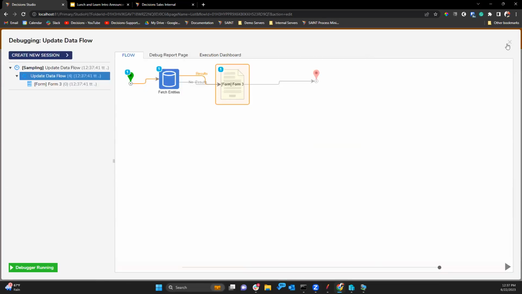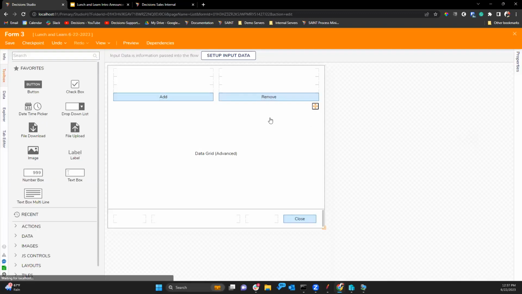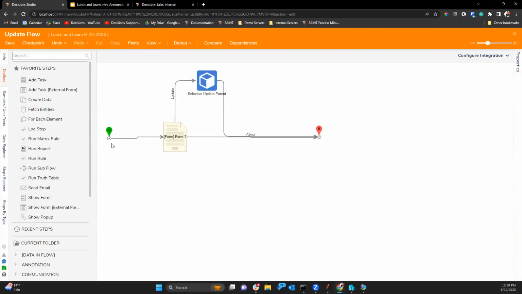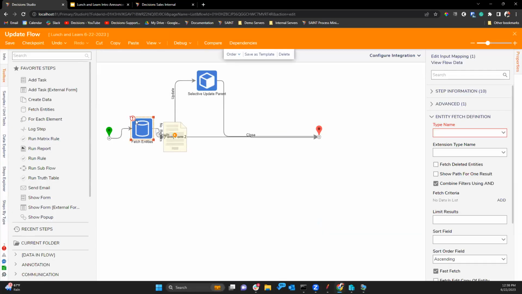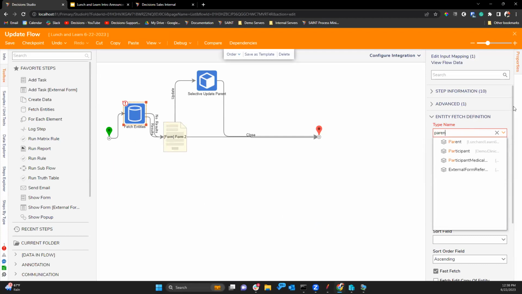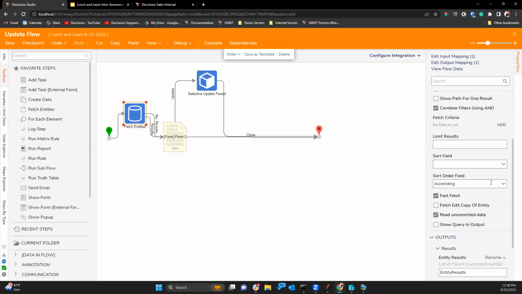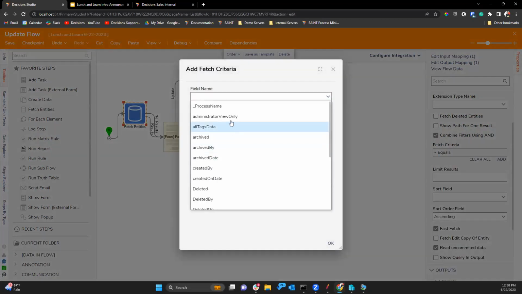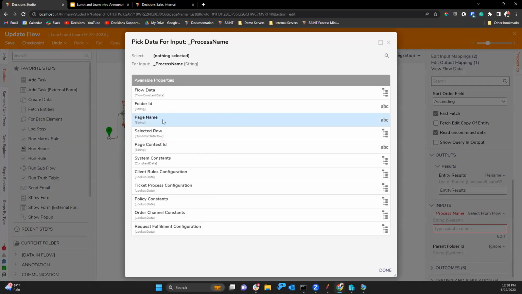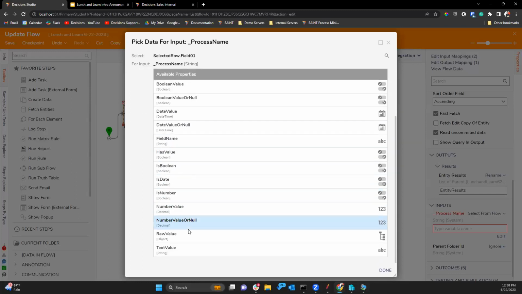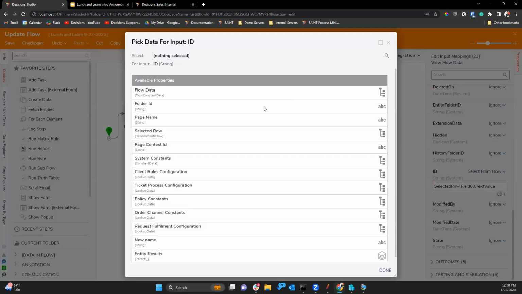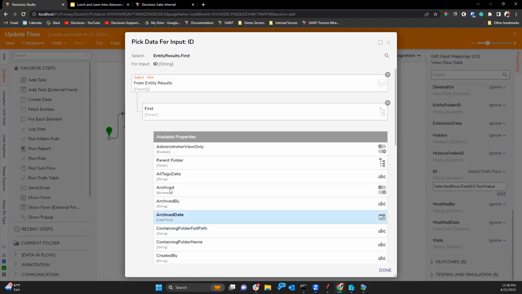Oh, I still got it empty. Let me just do it this way. Do the same pattern I did earlier, and go ahead and do the fetch inside here. So I'm going to fetch the parent. And I'm going to fetch it by process name. That should be selected row value 1. This should be any results.